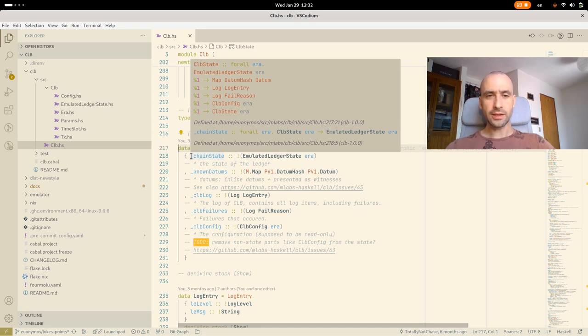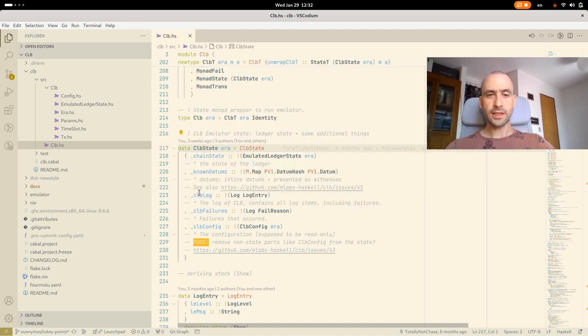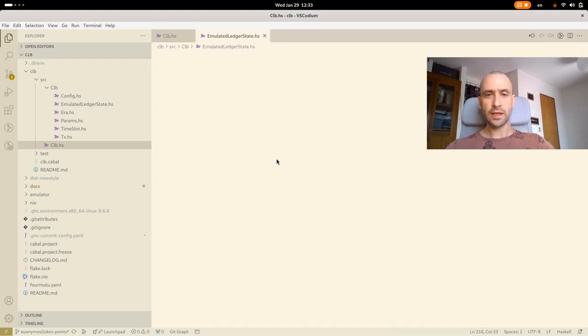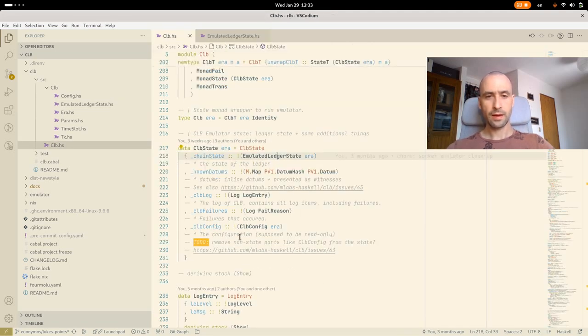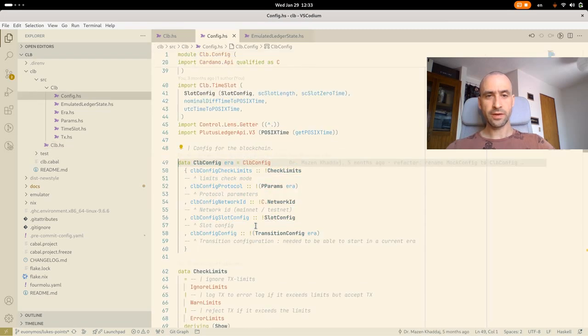In addition to that state, we keep track of all datums. This is inline datums plus datums presented as witnesses within transactions. The rest of that data type represents the log and the configuration of the CLB. The emulated ledger state I mentioned before is a pair of two things, the ledger environment and the ledger state. Both data types come from the Cardano ledger repository.